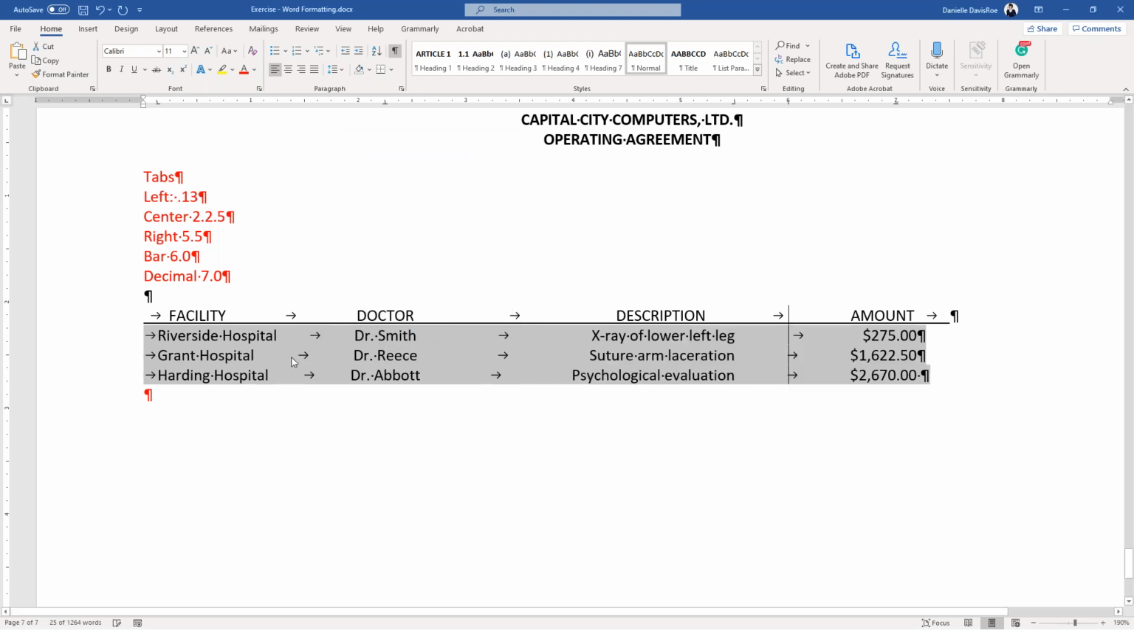When I click OK, because I already had tabs in here, these arrows are tabs, it automatically says, okay, after the first tab, all the text is going to be left aligned. So at 0.13, this is all left aligned. Then at 2.25, we're going to center everything under it. So these are all centered at 2.25. These here are all right aligned at 5.5.